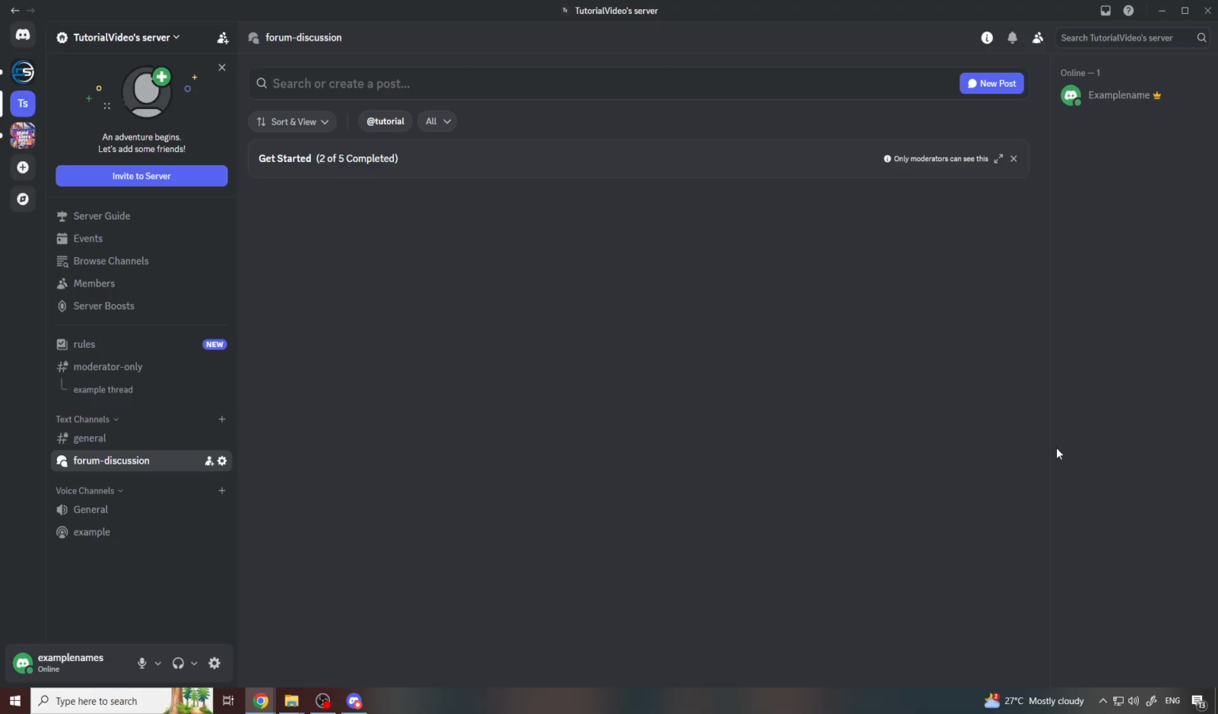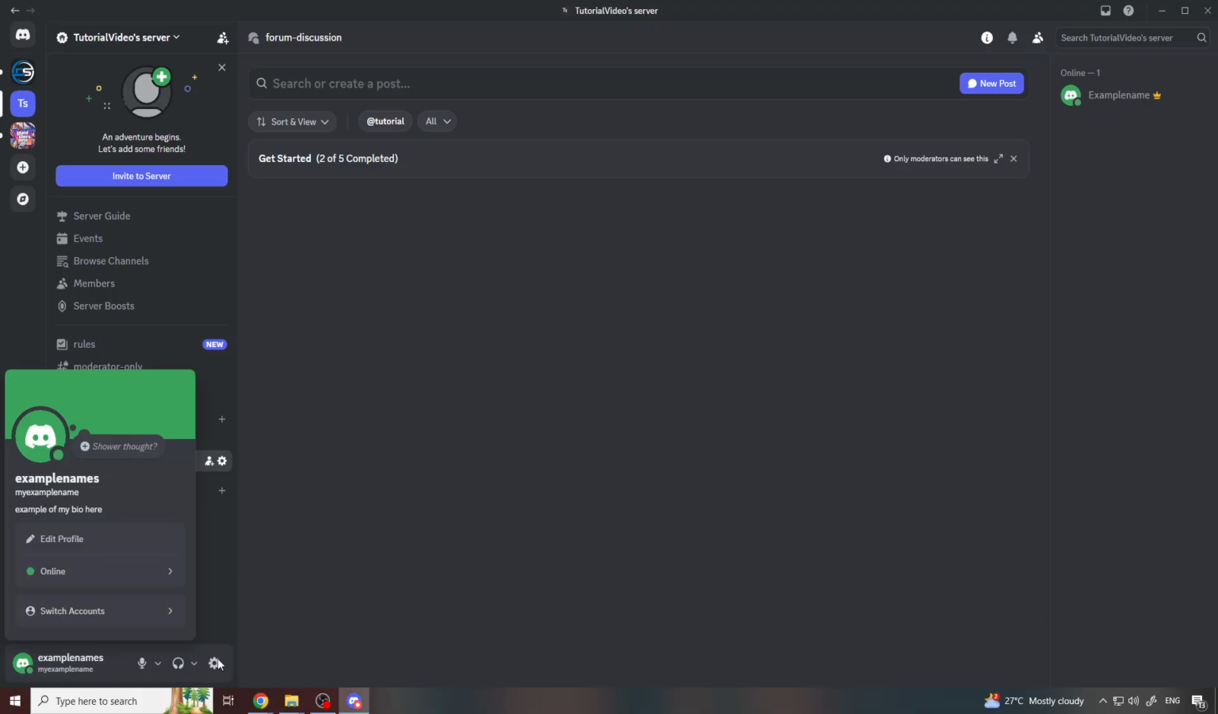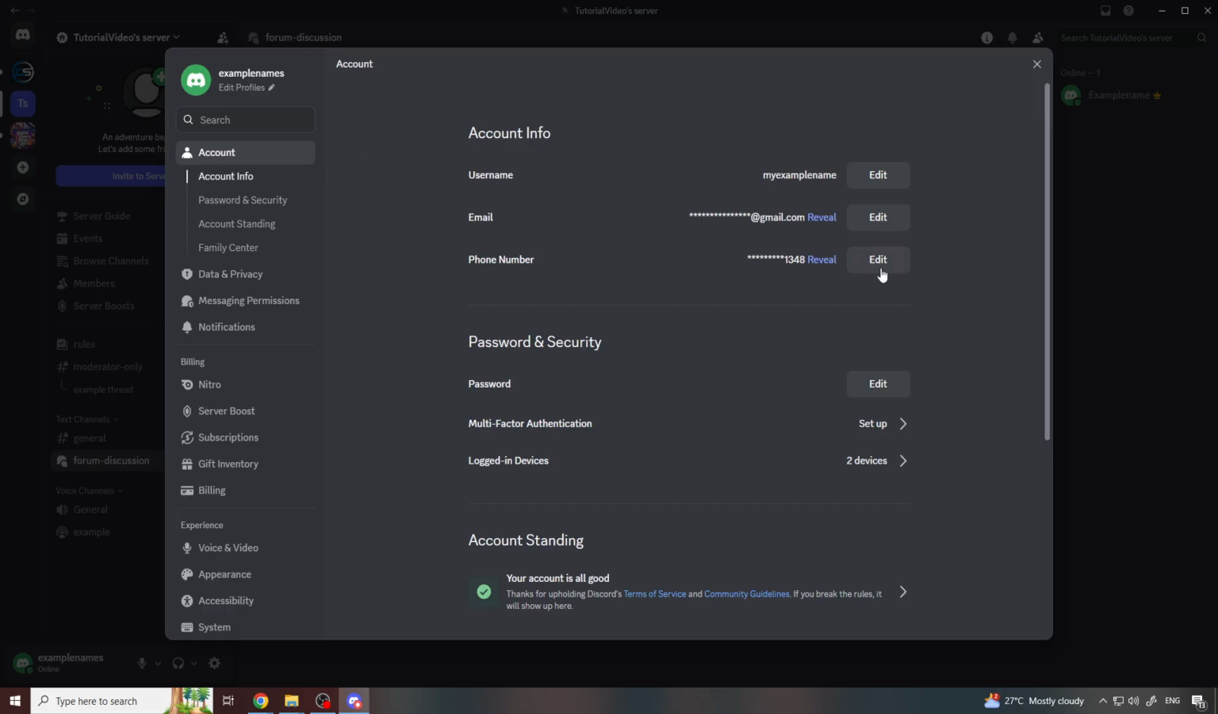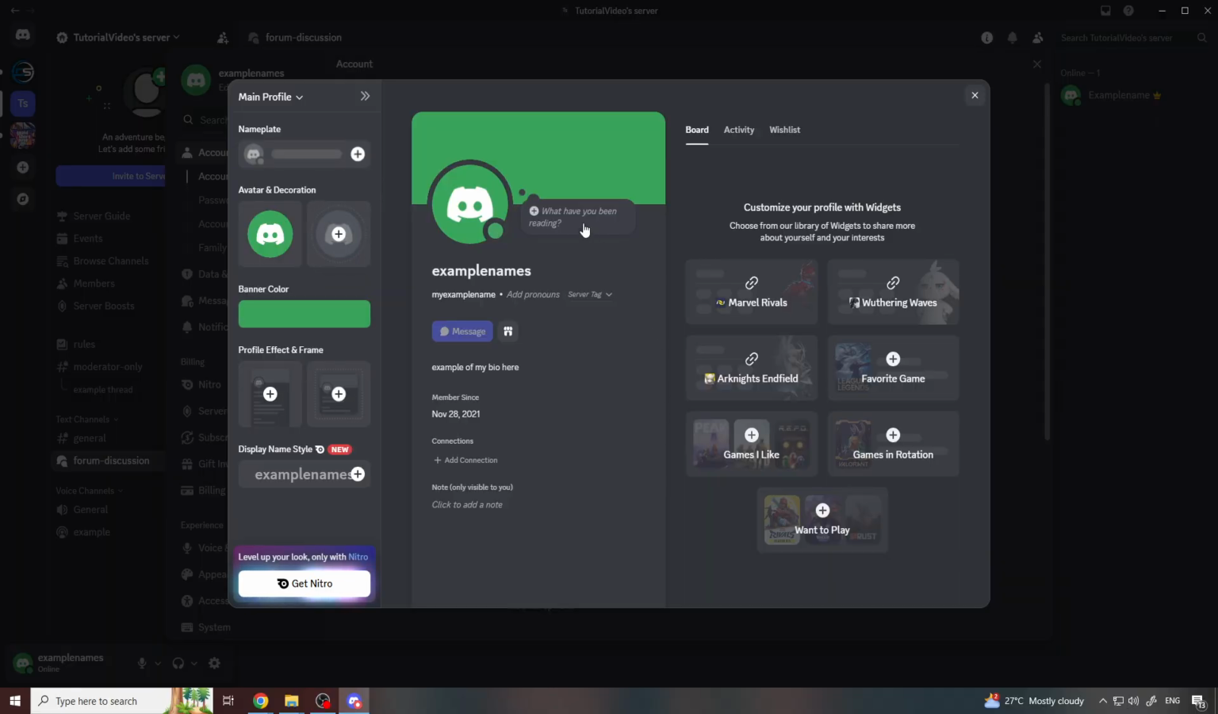First, open Discord on your computer or phone, and make sure you're signed into the account you want to update. On desktop, look at the bottom left corner of Discord and click the gear icon next to your username to open user settings. On mobile, tap your profile picture in the bottom right corner to open your user settings.